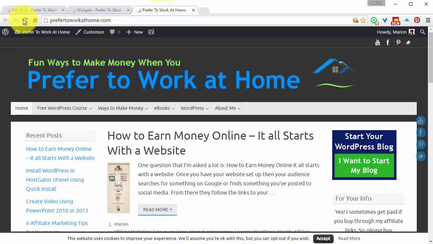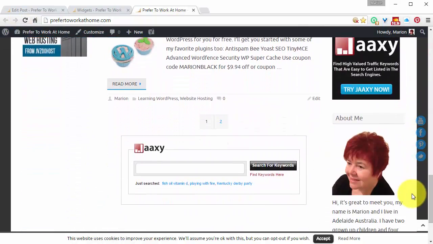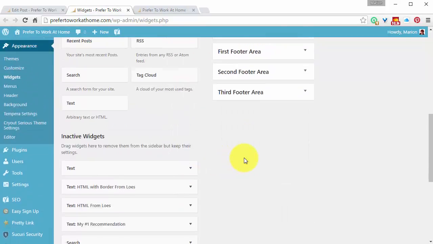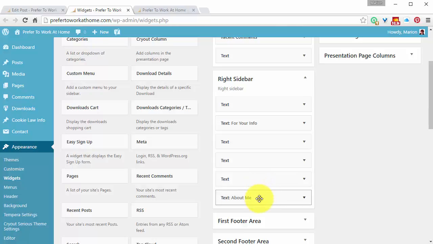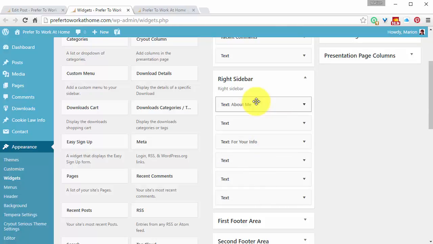Now visit your website. I already had this open, so I'm just hitting refresh. And there's the About Me, but I'd like to have it up at the top. So what I will do is go back to the widgets. Close the text widget, don't delete it, just close it. And drag and drop exactly where you want it to be.